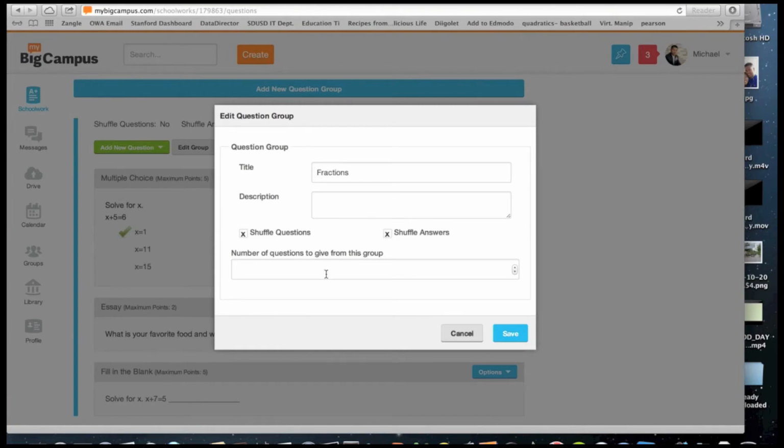Now, if I created a question group on fractions and I wanted to make the test a little bit more difficult or different for everyone else, I can create a question group of fractions with 20 questions, but only assign them 2 from this specific group. That way, one student could have 2 specific questions on fractions and their neighbor could have 2 questions that are completely different from theirs because you've created this question group. So I'm going to go ahead and save it.